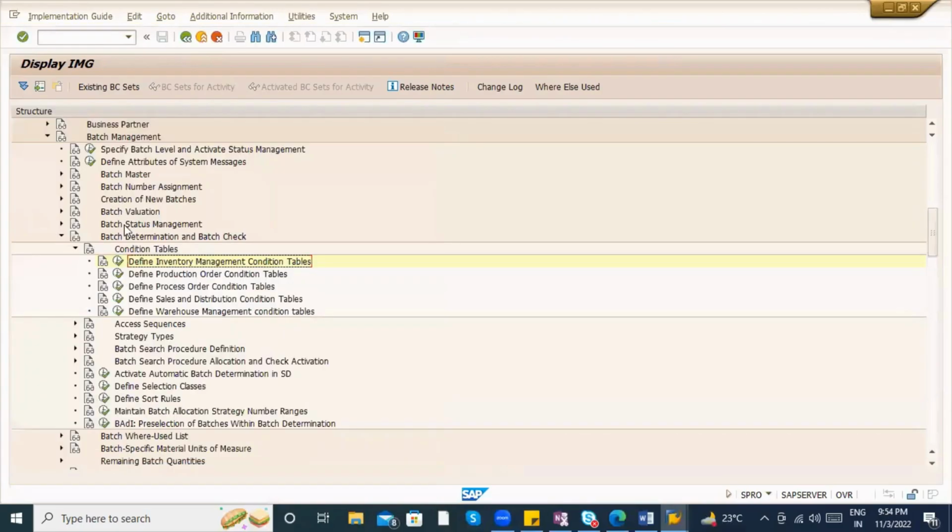Okay. So the first step is we created the condition table. If it is production order related, then you can go with here. If it is related to process order, you can go here. And if it is sales and distribution, then you can go there. Okay, different it is there.